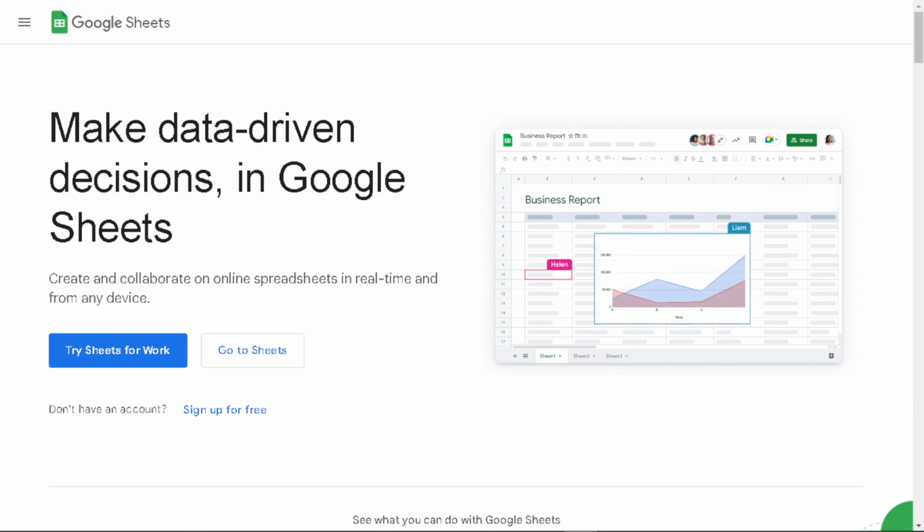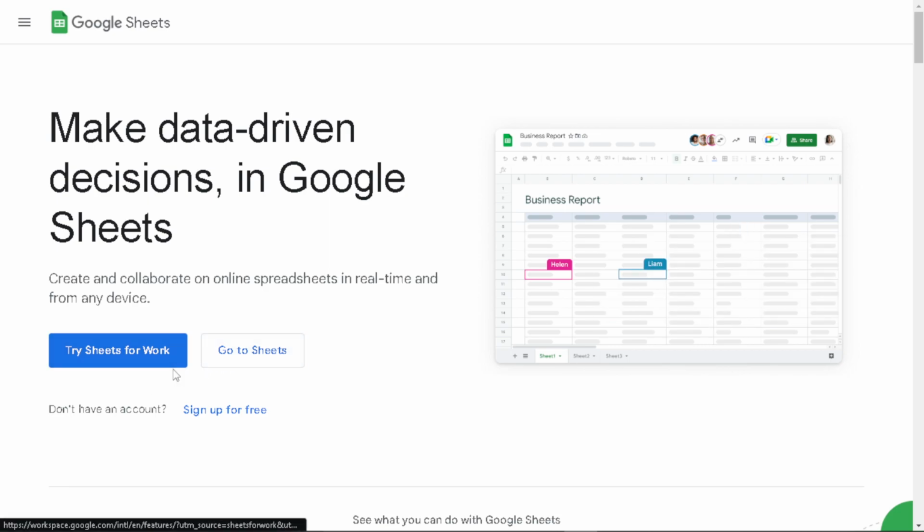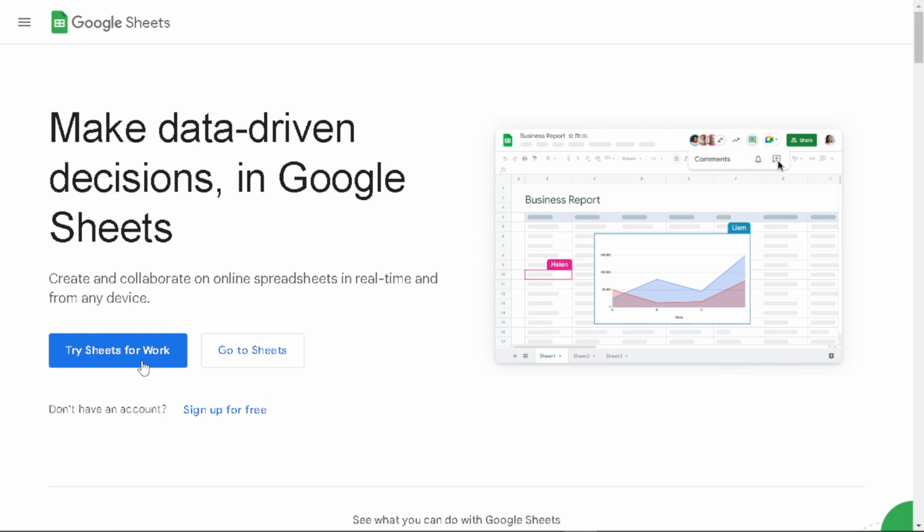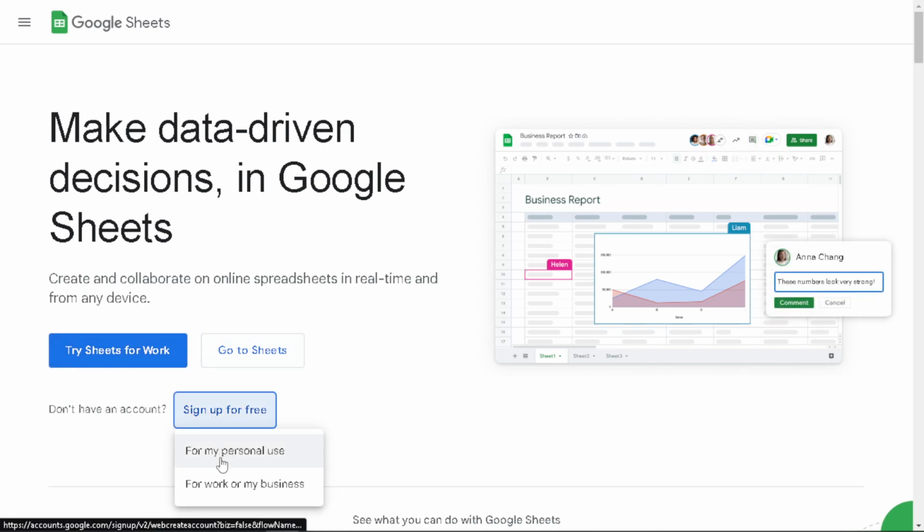In today's video, we are going to show you how to fit text in a cell on Google Sheets. Let's begin. Now, the first thing you need to do is log in using your credentials. If this is your first time in Google Sheets, just click on the sign up option, and from here just follow the on-screen instructions and you're good to go.